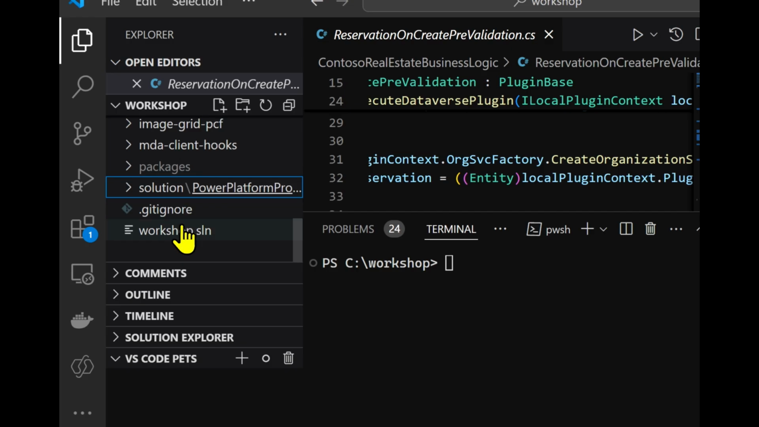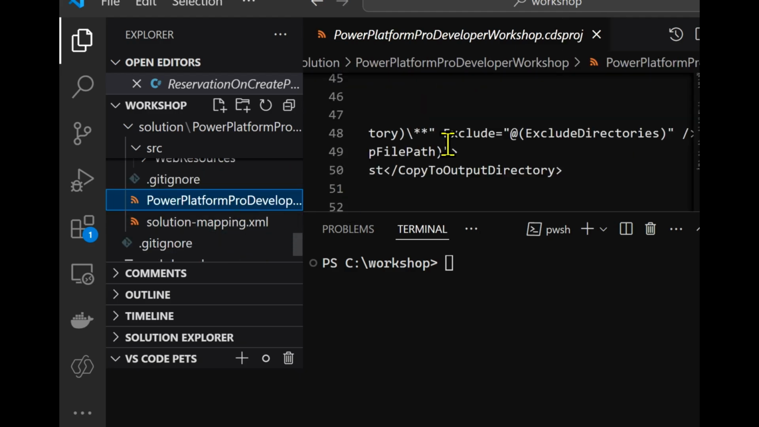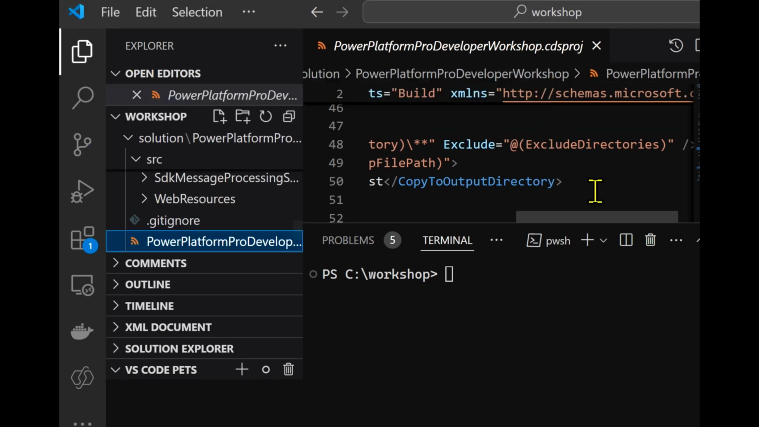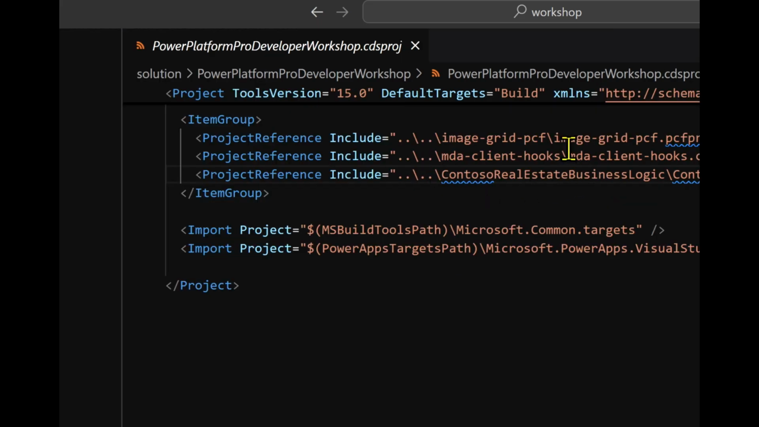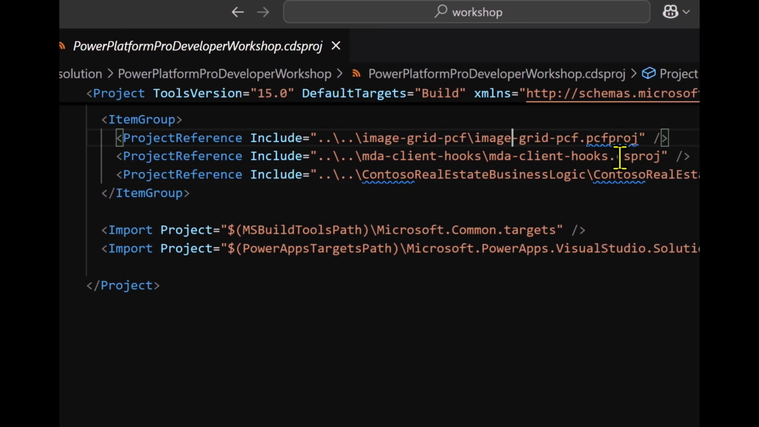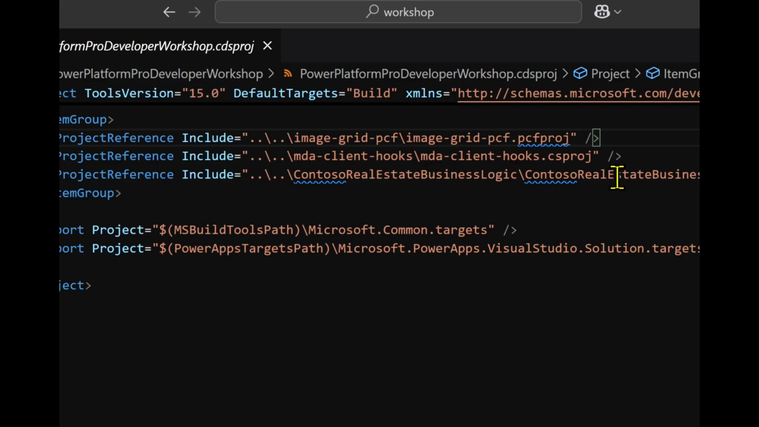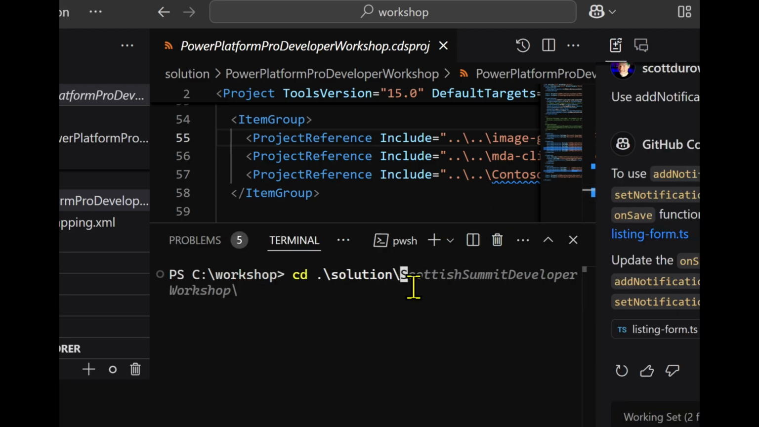Well, because I've now got all of this inside my folder structure and my solution, there is another file in here called a CDS proj, and the CDS proj has got some references. So we have a reference to our PCF, a reference to our model-driven app TypeScript, and a reference to our plugin.